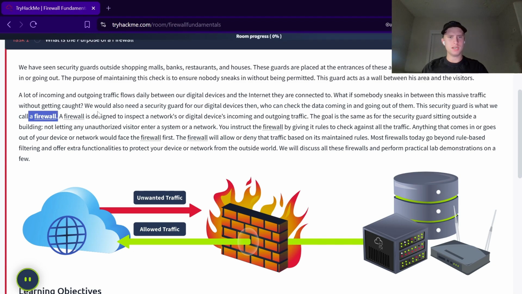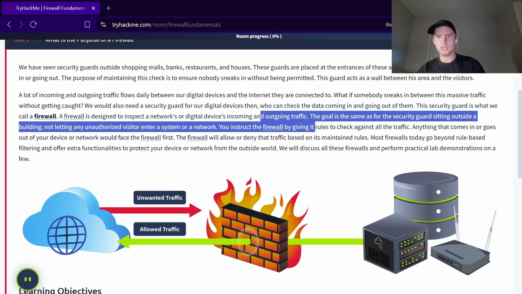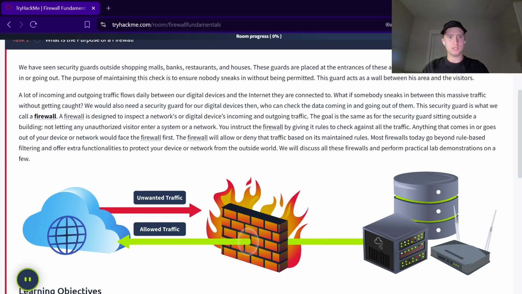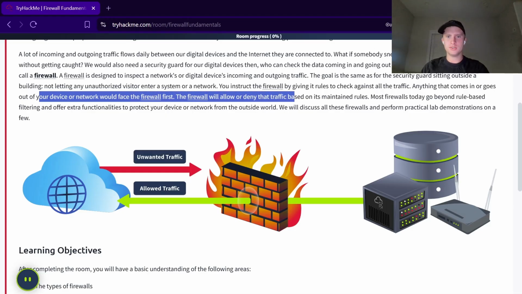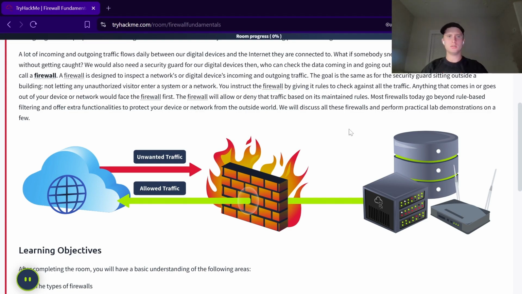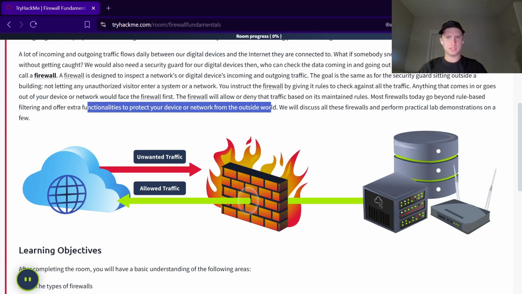A firewall is designed to inspect a network's or digital device's incoming and outgoing traffic. The goal is the same as the security guard sitting outside of a building, not letting any unauthorized visitors enter the system or network. The firewall is given rules to check against the traffic. Any traffic that comes in or goes out of the device or the network would face the firewall first. The firewall will allow or deny that traffic based on the rules maintained. Most firewalls today go beyond rule-based filtering and offer extra functionalities to protect our devices and networks from the outside world. We will discuss all these firewalls and perform practical lab demonstrations.